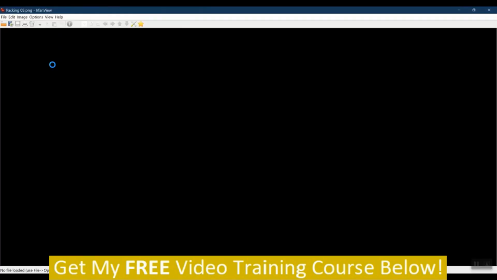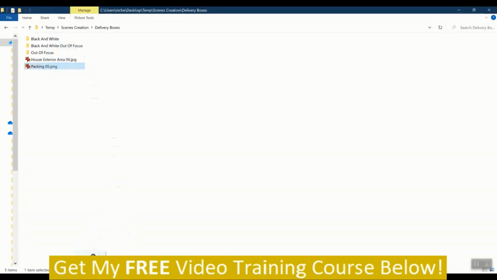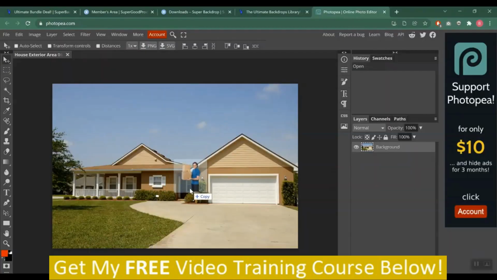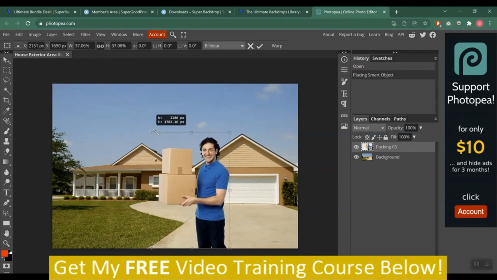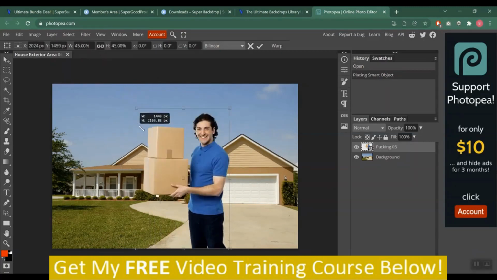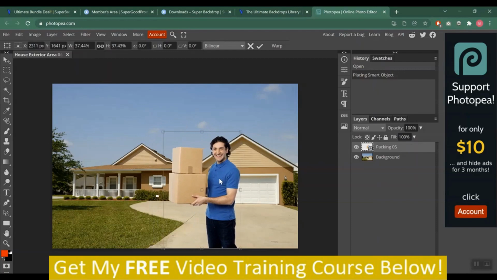So I just open this one. This is the PNG image that I need to drop onto my lovely house over here. Then I just drop it on top, and there you go. I just need to resize this a little bit to make it more realistic, because our person here at the moment is way too big for the house. So I think this size here will be perfect. So there you go. Now I have a scene where a delivery person is delivering a couple of packages to this house here.